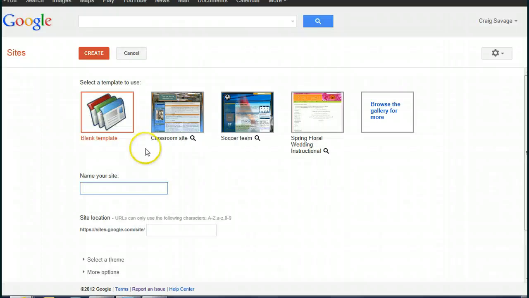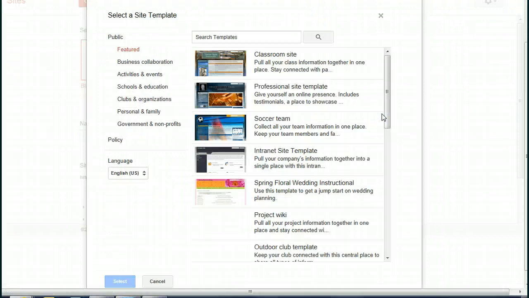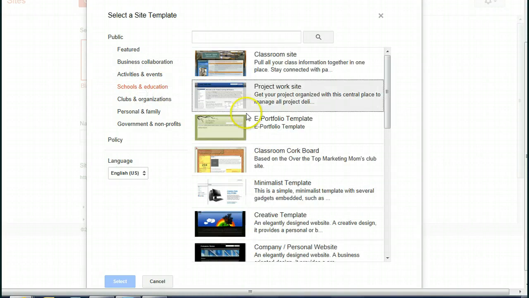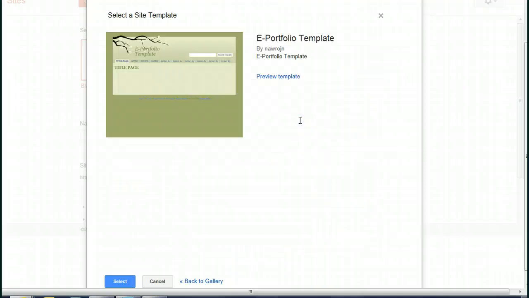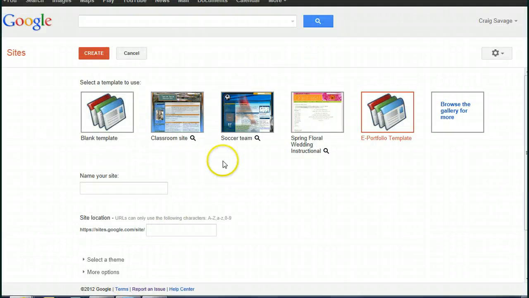And you'll get these choices once you hit Create. And what I want you to do is, I think it would be best if we all use the same template, so I'm going to show you a really good one. So where it says Browse a Gallery for more, click on that for a template, then move over here and you scroll down and see Schools and Education, click on that, and then this one right here, ePortfolio Template. This is really a good one for what we're going to be doing, so I would highly suggest you all pick this template.